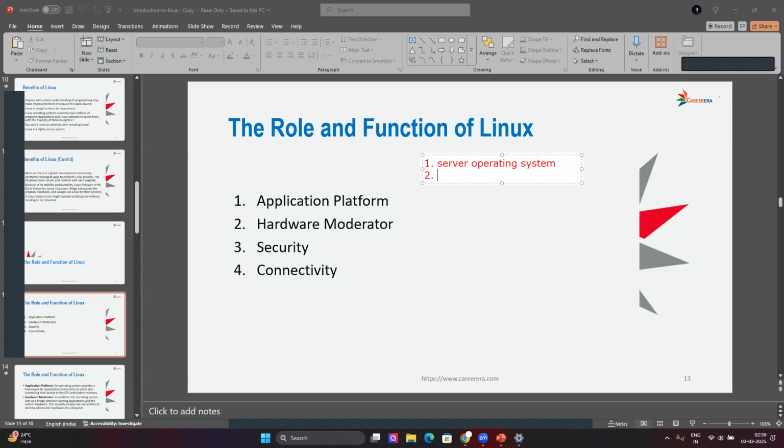Second is desktop operating system. It provides a free and open source alternative to Windows and Mac OS. You might have heard about Ubuntu, Fedora, Linux Mint, Debian. So it is used by programmers, cybersecurity professionals, developers, and researchers.